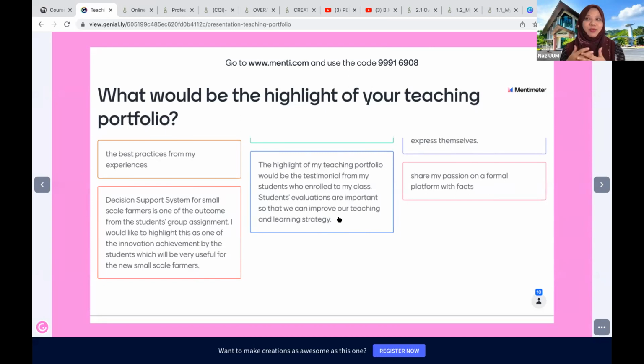But if we ask them to do a reflection, so we ask them to reflect on what they have learned throughout the course, what is good and not so good about the course, how the course can be improved. So that's going to be a better testimonial. Okay, and we can get feedback that we can use as data for us to analyze and evaluate, and we can plan for future improvement. All right.